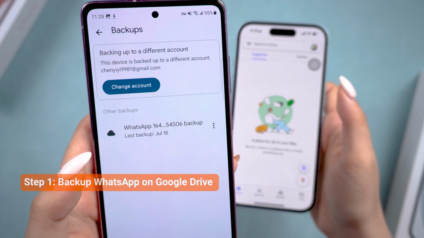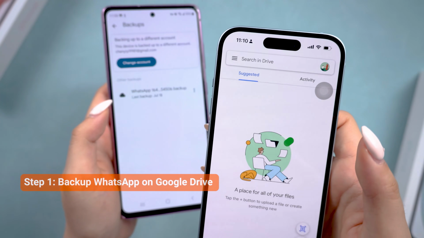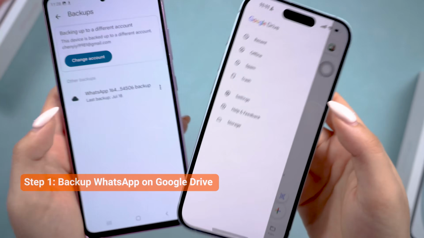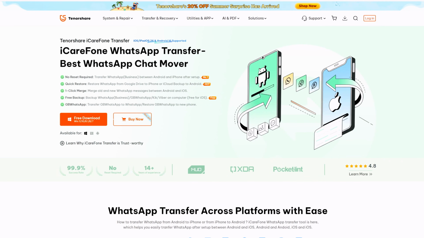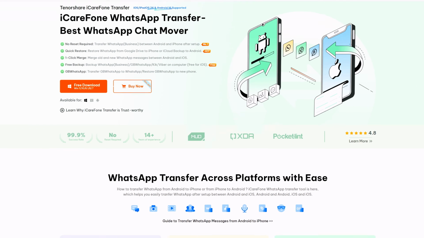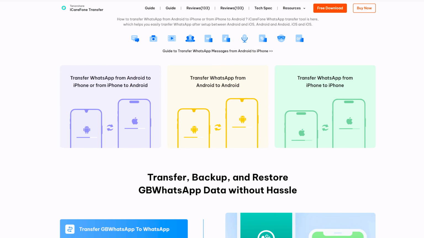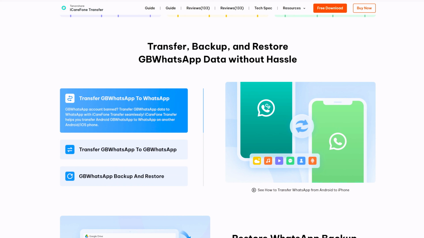Now, here's the problem. Google Drive does not support restoring WhatsApp backups directly to an iPhone. That's why we need a tool like iCareFone. It's a professional WhatsApp transfer tool that works across platforms. You can move data from Android to iPhone, iPhone to Android. And more importantly, it can pull your WhatsApp backup straight from Google Drive and restore it to your iPhone.